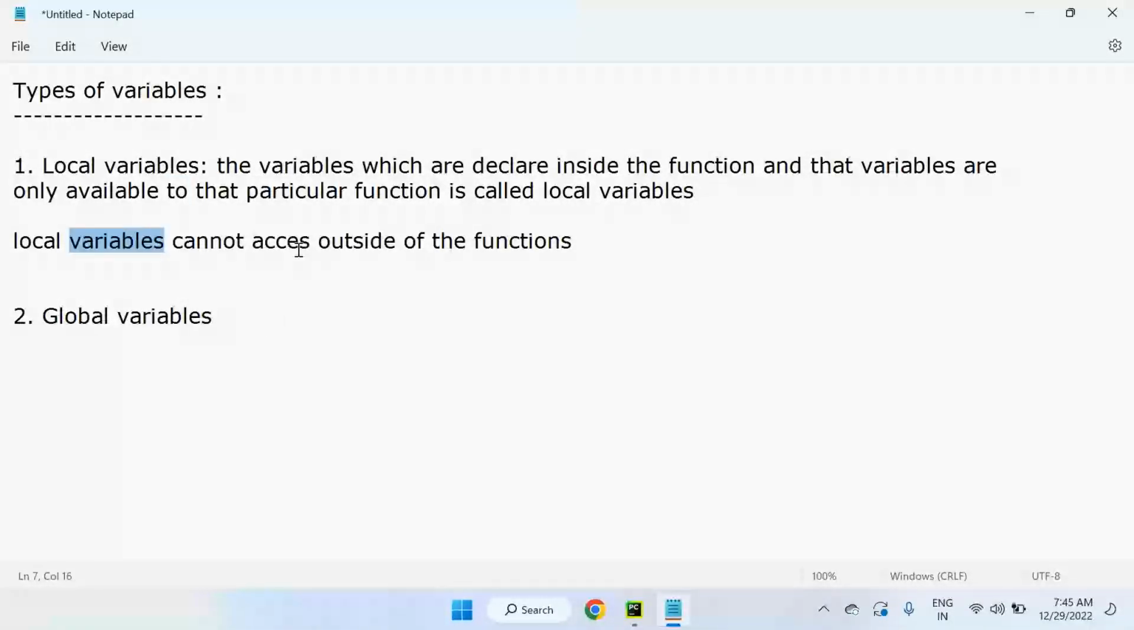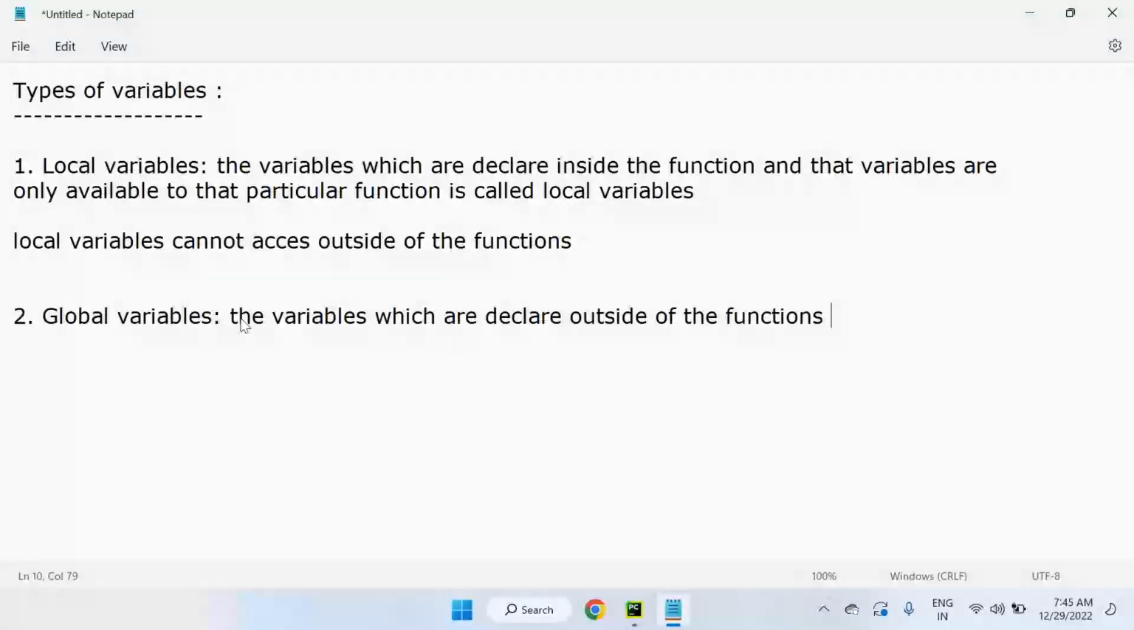As I said, local variables cannot be accessed outside of the functions. Within the same function only we can access them. Now global variables. Global variables means the variables which are declared outside of the functions.